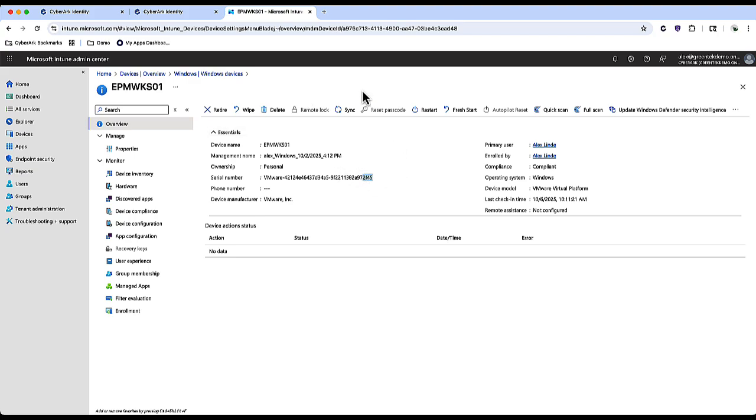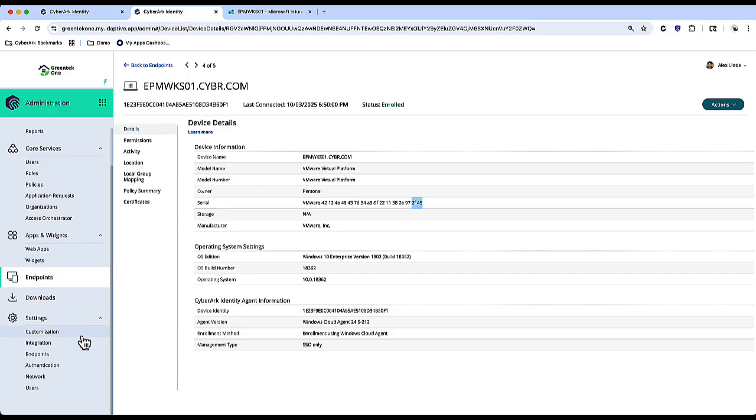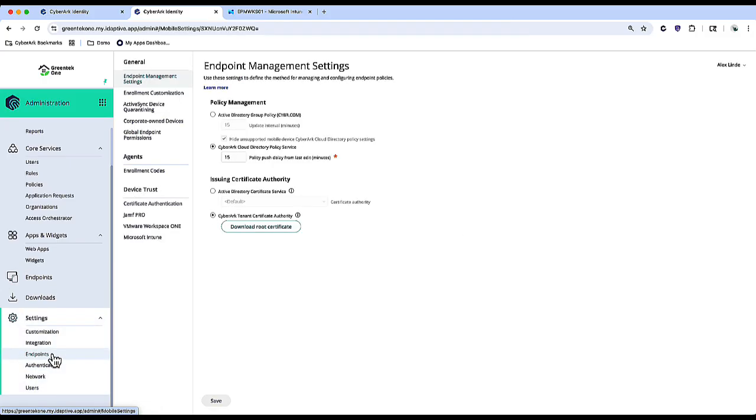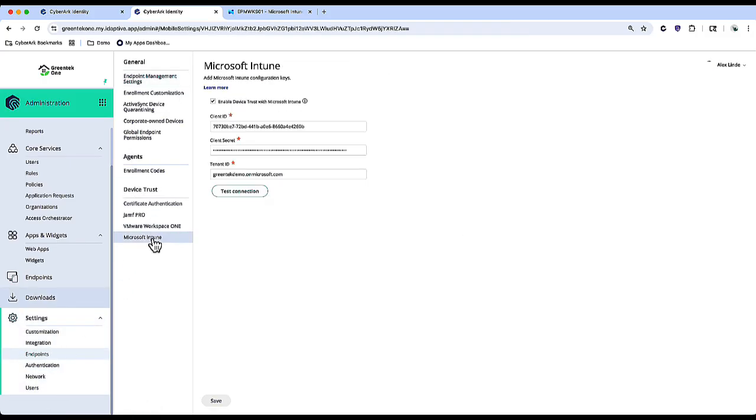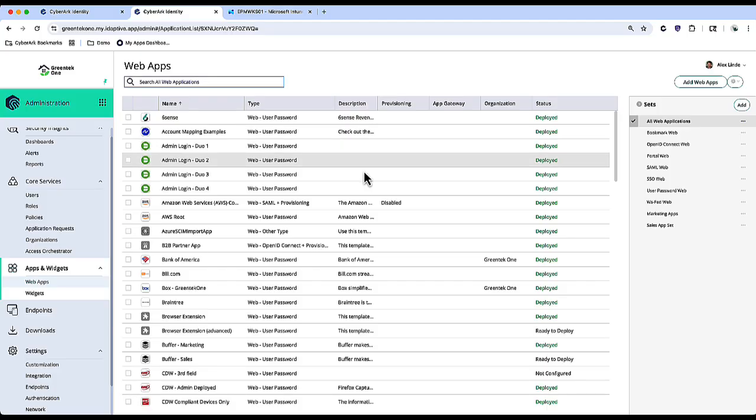And that means that we have connection to both InTune and CyberArk Identity, and the machine has the same serial number. And the final step that we need to ensure here is that we need to go under our endpoint section, and we need to go under Microsoft InTune, and you follow the instructions under Learn More to configure integration between CyberArk Identity and Microsoft InTune.